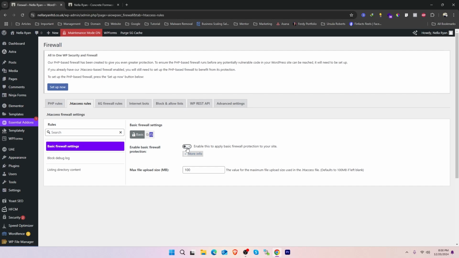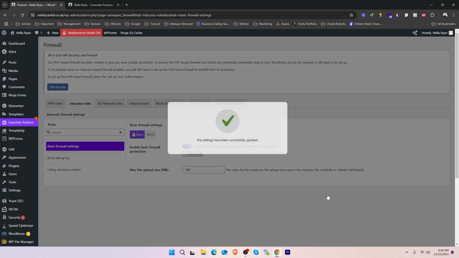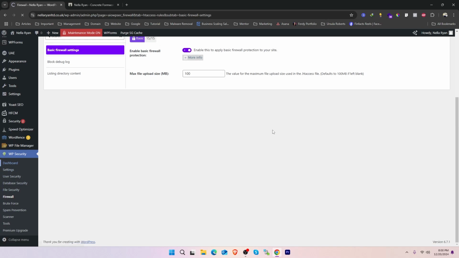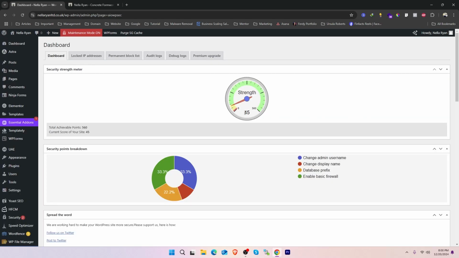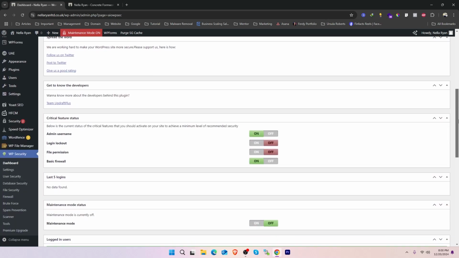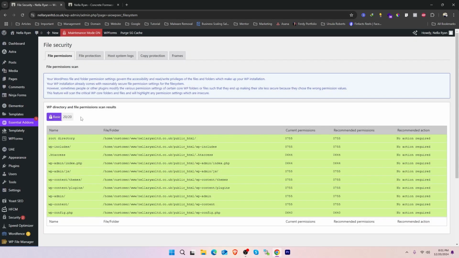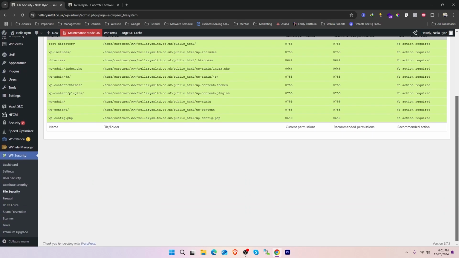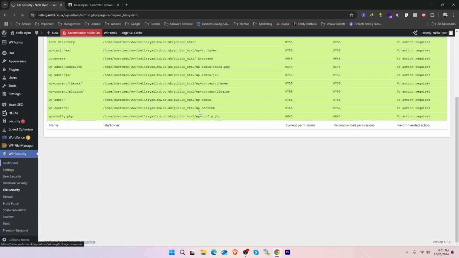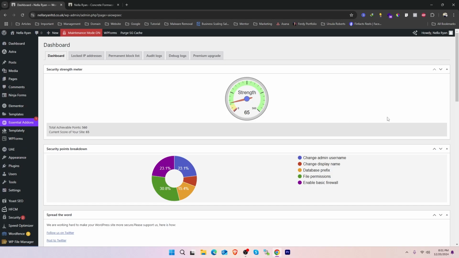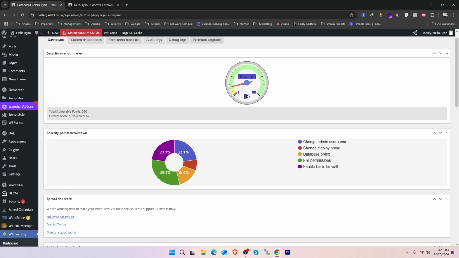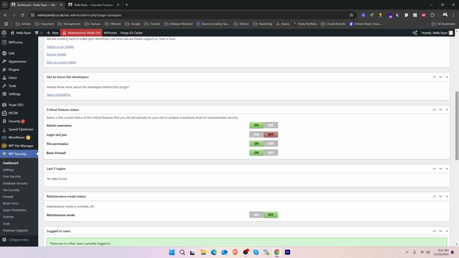If I enable this one, my score will be 15. Let's save changes. Let's go back to the dashboard again. It's up a bit. Now score is 45. Let's scroll down and click file permission. This is important. Set recommended permission. Done. This score is 20. So before we had 45 and now it is 65.